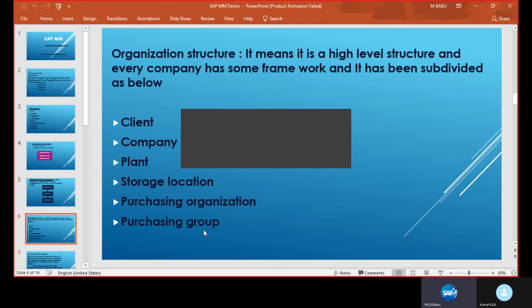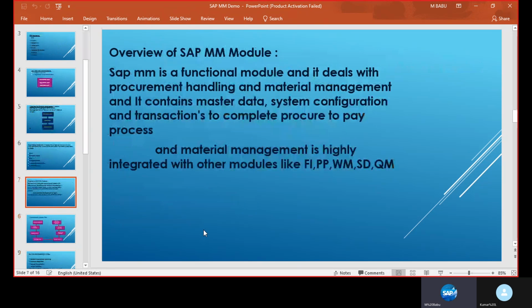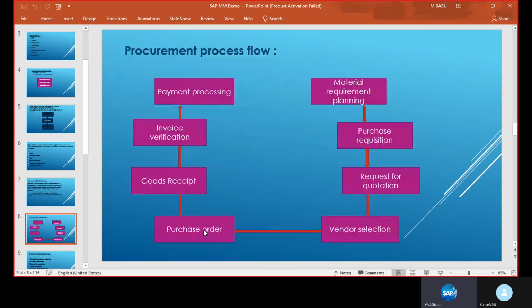And next is the overview of the SAP MM module. SAP MM is a functional module and it deals with procurement handling and material management. It also contains master data, system configuration, and transactions to complete the procure to pay process. Material management is highly integrated with other modules like FI, PP, WM, SD, QM. And you have to understand the P2P process. P2P means procure to pay process.